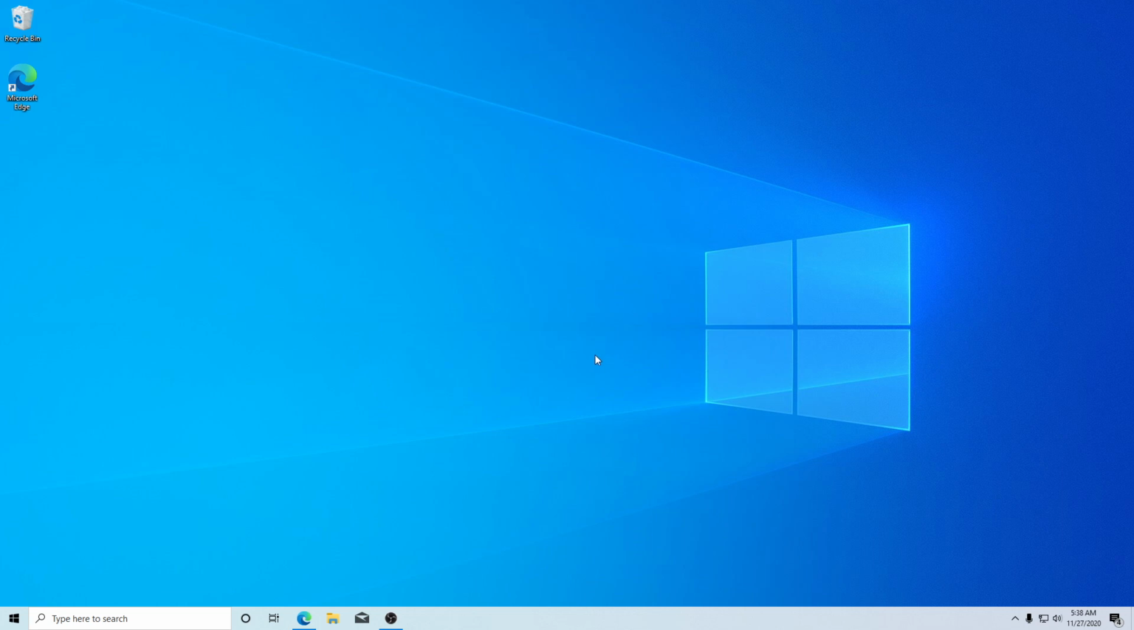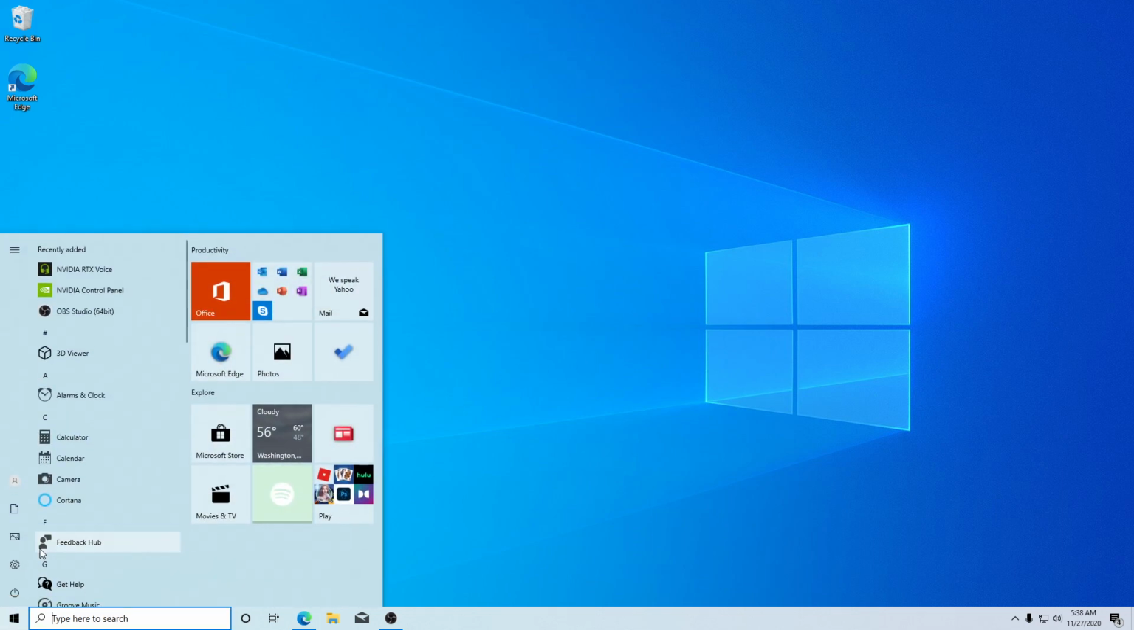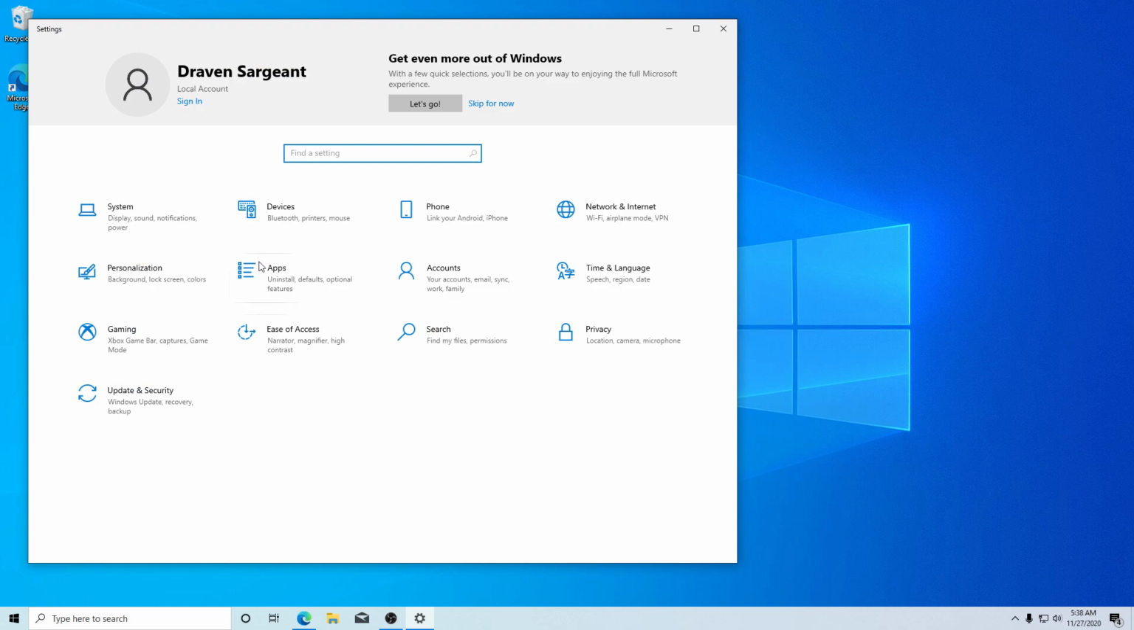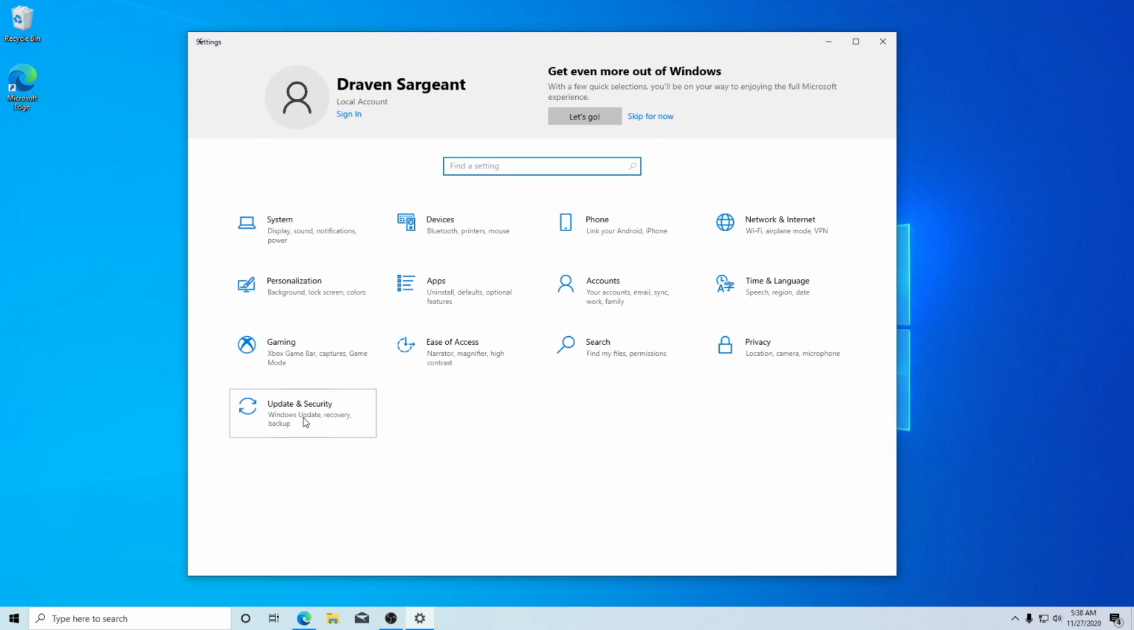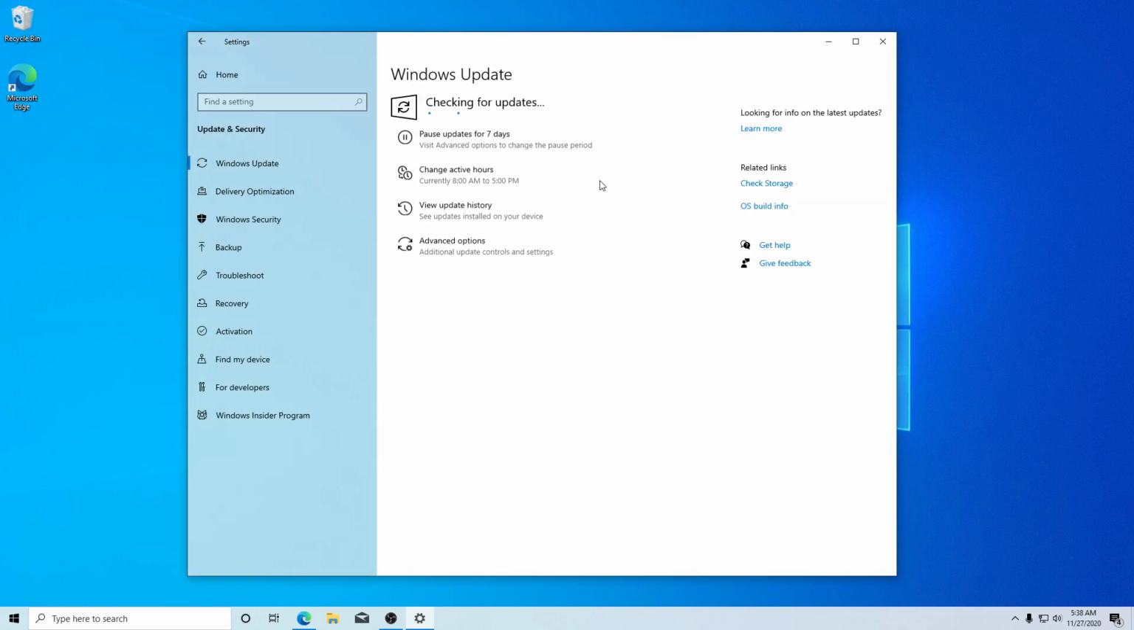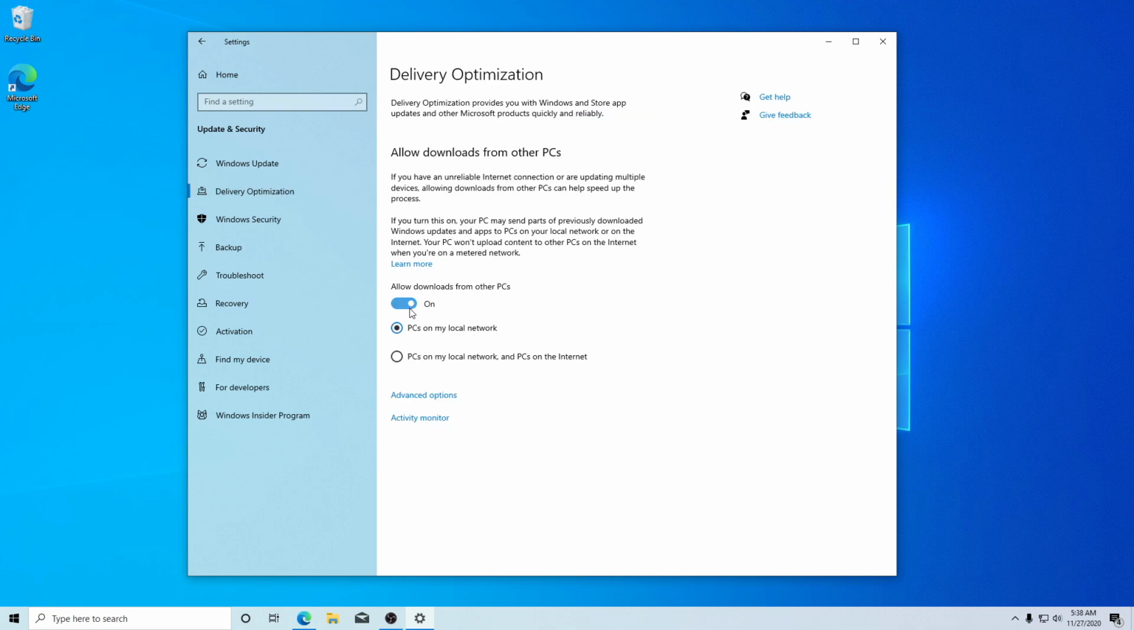One of them I do recommend is if you go to the Start menu down here, click on the Settings icon. You're going to want to go to Update and Security. Obviously, you're going to want to check for updates. That's something you will want to do. Go down to the Delivery Optimization tab and turn that off.